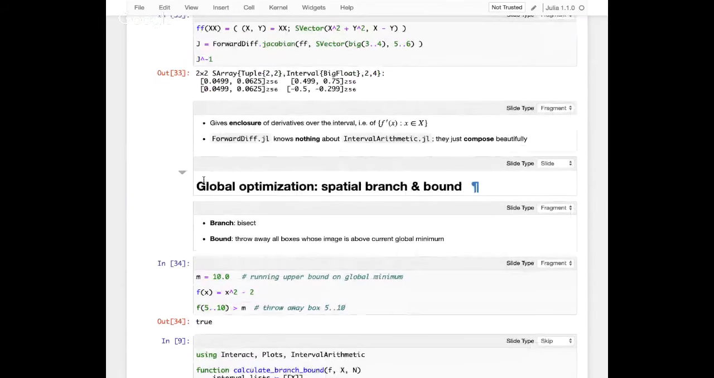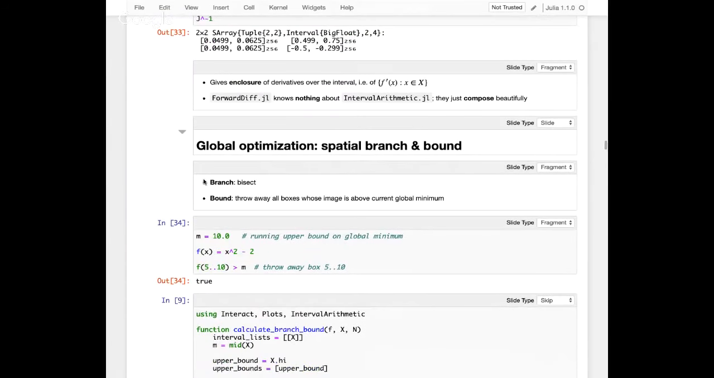Okay, so this is an optimization conference, so what I really want to do is optimize. So how do I do that? I'm going to do global optimization using these techniques. Because I have an overestimate of the image of a function, I can use that for global optimization in a branch and bound method. Branch just means bisect, and bound means, in this case, find an upper bound on the global minimum and improve that as you go along through your algorithm. And whenever you have some set that you can prove is not contained below that global minimum upper bound, you can throw that away from your search.